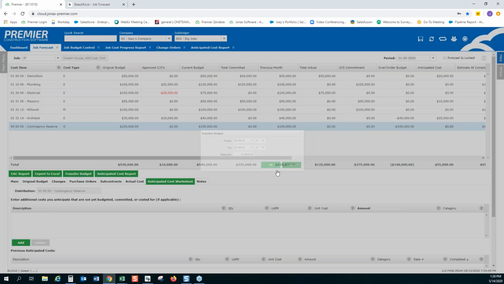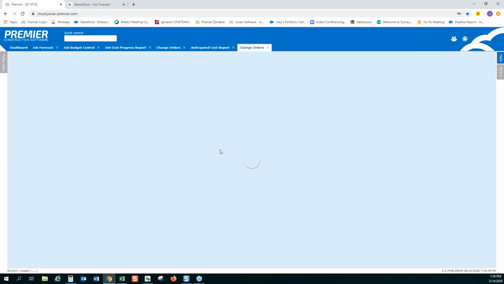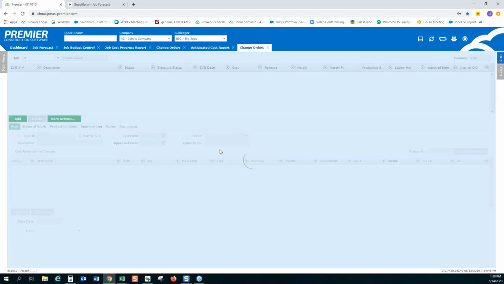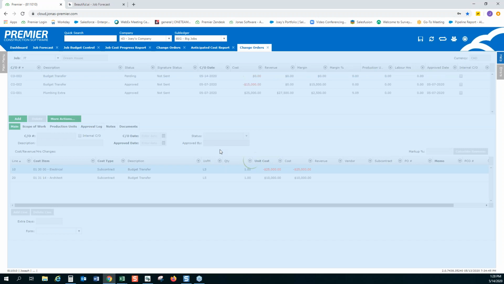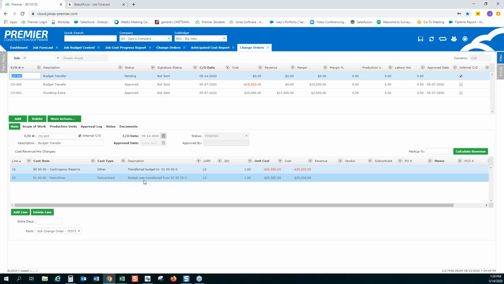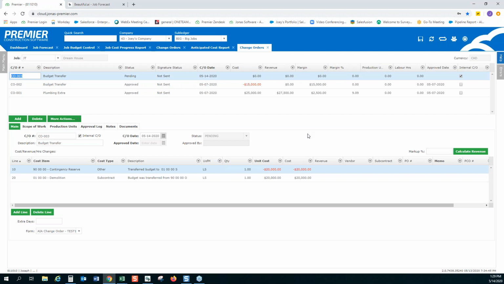You hit OK, and it automatically creates an internal change order to move the budget from one line to the other. The internal change order is a net $0 amount, because you're essentially moving budget from one line to the other. You're taking $20,000 out of the contingency, and it automatically marks transferred budget to this line, and budget was transferred from this line. It even keeps track of that through the changes, so the budget transfer is automated for you. It automatically marks it as internal, and you're set to go.